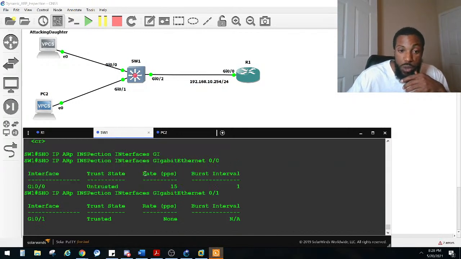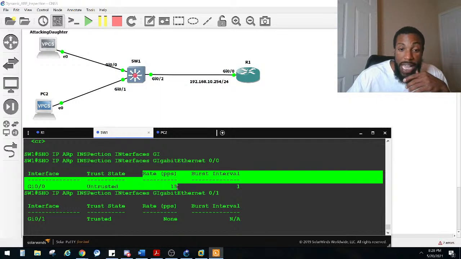So in case he tries to do some kind of denial of service attack, we'll stop any kind of ARP bursts at 15. I think that's packets per second. I don't know. Correct me if I'm wrong.